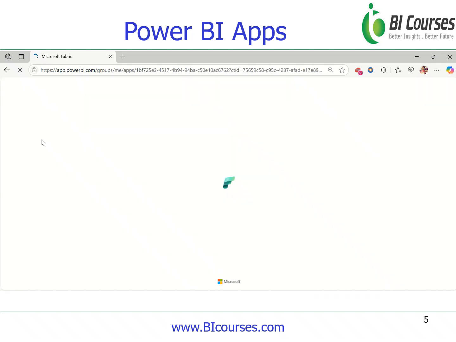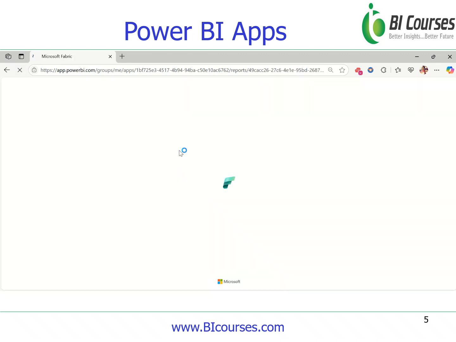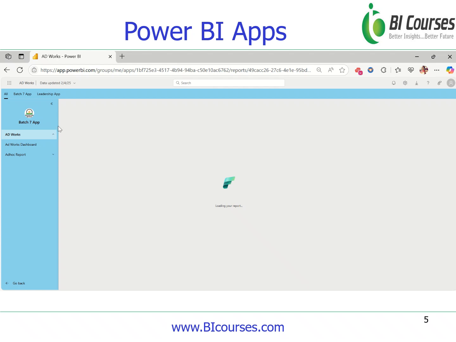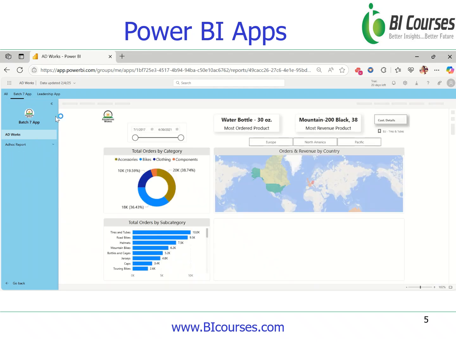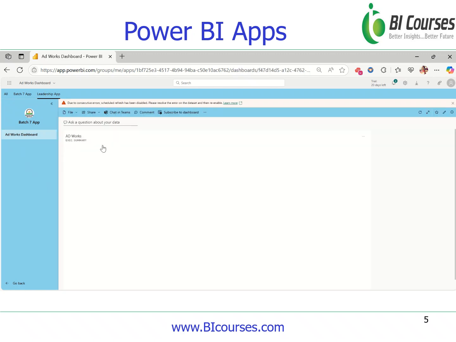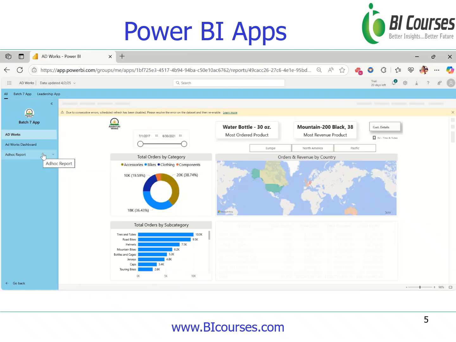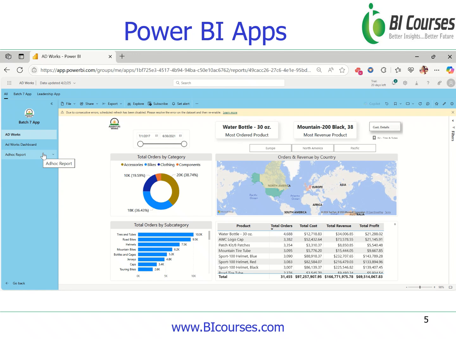Once the app is updated, we go to the app, and under Batch 7, let me refresh. It takes a bit of time. Yeah. So we see under the Batch 7 app, we have AD Works and the ad hoc report, while the leadership app has the AD Works dashboard only. Why? I am able to see everything under all because I am the creator of the app. I have access to everything. But the persons who are exclusively assigned to an app will have access to what he or she is allowed to view.